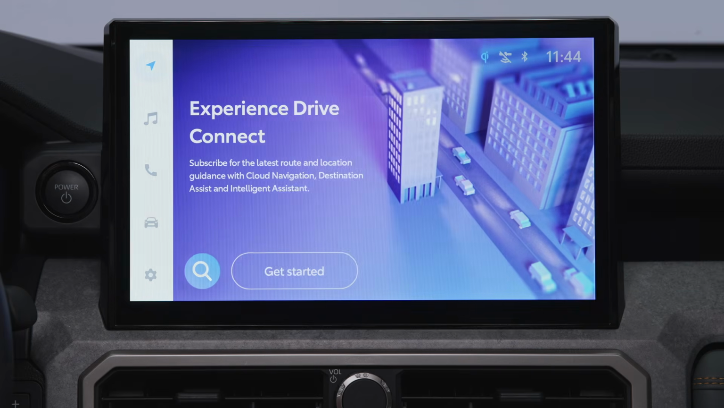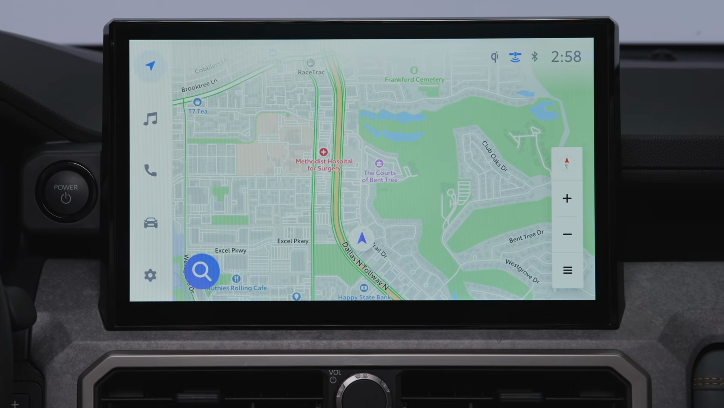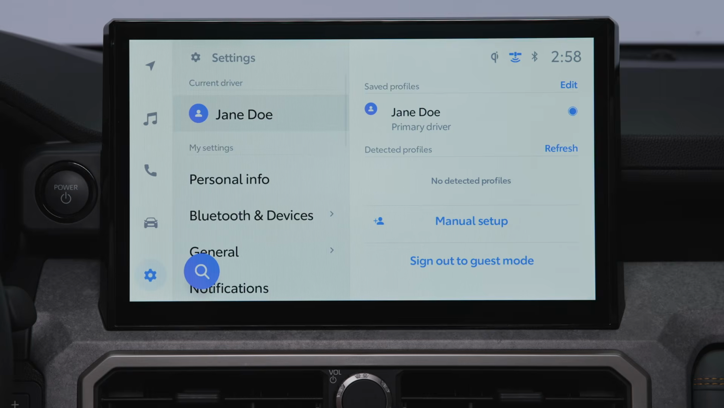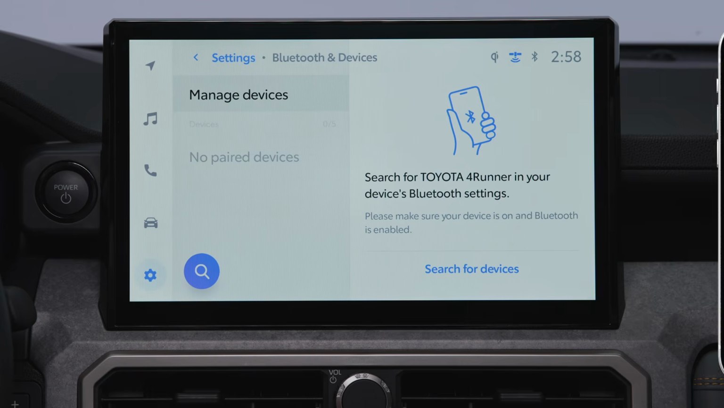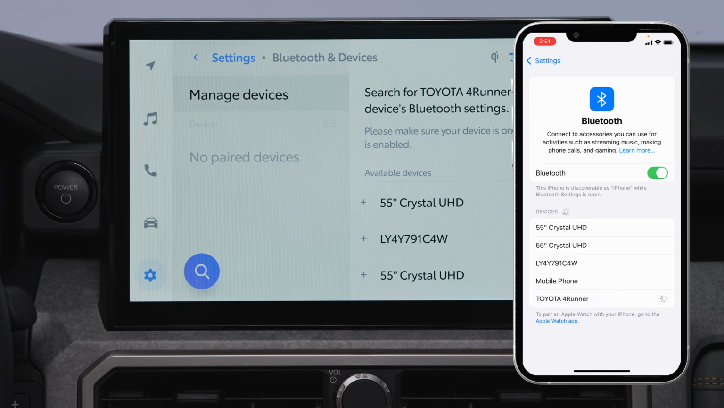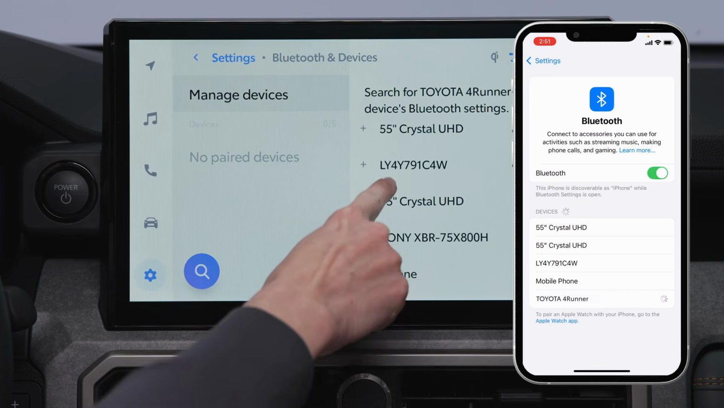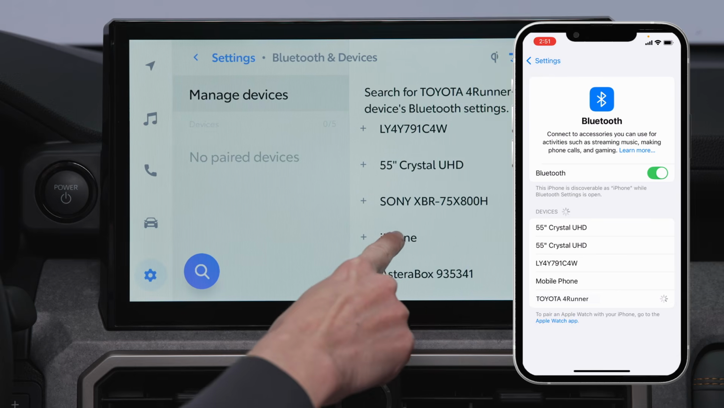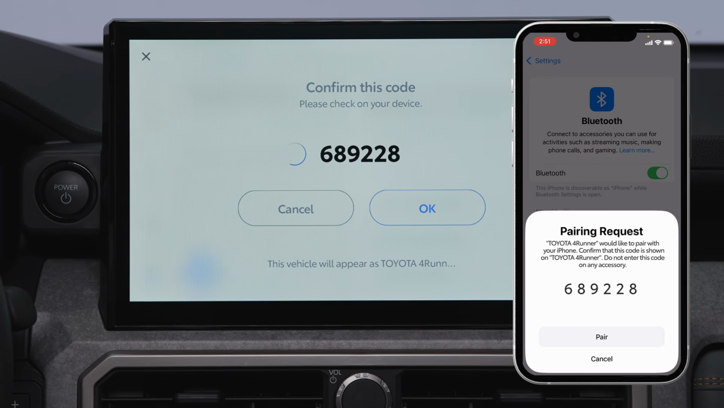Tap Yes. If you do not see the prompt, tap the gear icon to view driver settings. From here, tap Bluetooth and devices. Next, check that your smartphone has been Bluetooth enabled. Tap Search for Devices and select your phone from the list of available devices found. The touchscreen and your phone should both show the same 6-digit code. If the codes match, tap Pair on your phone and OK on the touchscreen to create the connection.